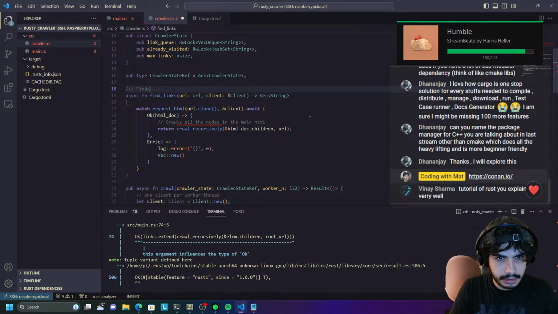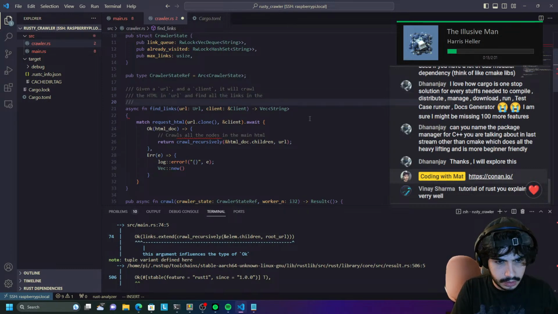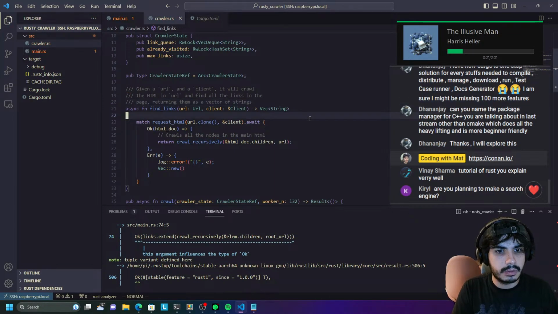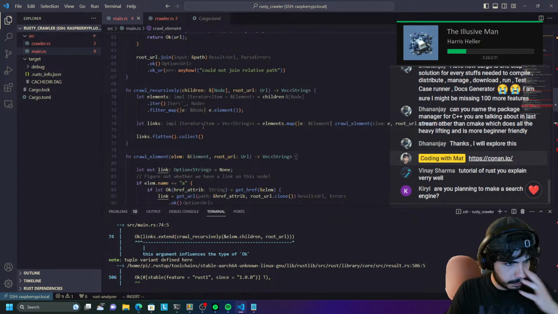So yeah, given a URL and a request client, it will crawl the HTML in the URL and find all the links in the page, returning them as a vector of strings. Okay, cool. Yeah, of course we need request HTML, so let's move that in here.